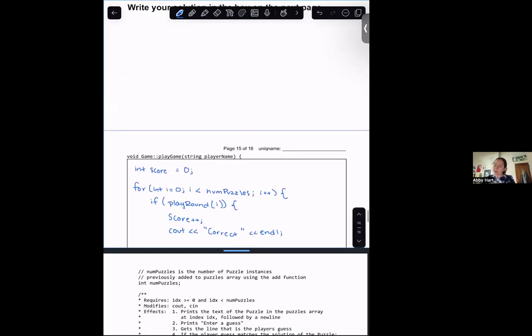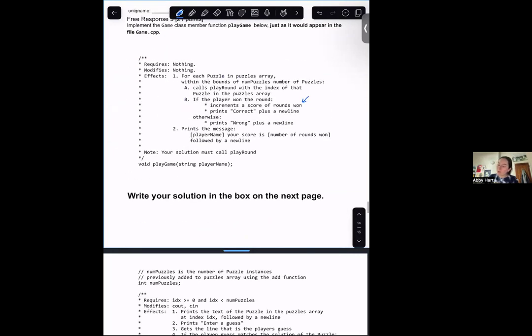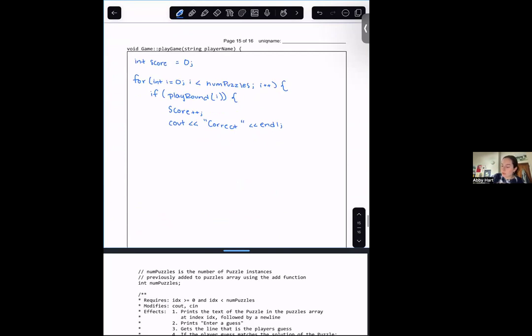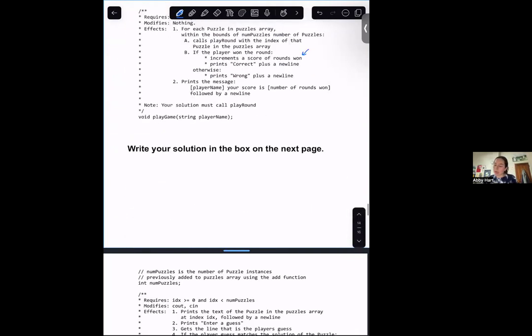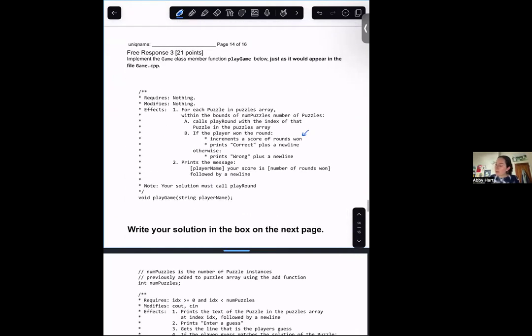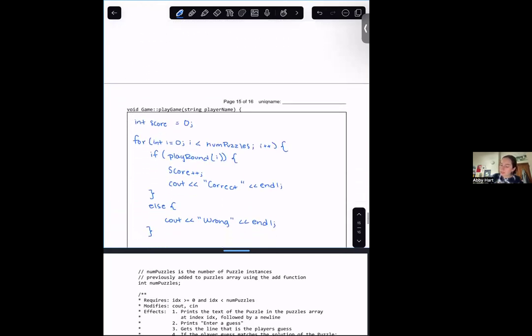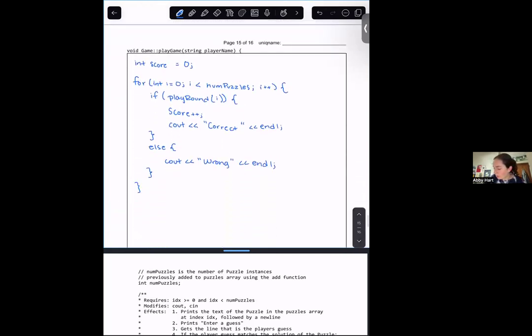And is there anything else we want to do if they won? Nope. And then otherwise we want to print wrong plus a new line. Okay, so we've done that. Is there anything else we need to do in our for loop? Nope, it looks like we did everything there. So we can go ahead and close our for loop.